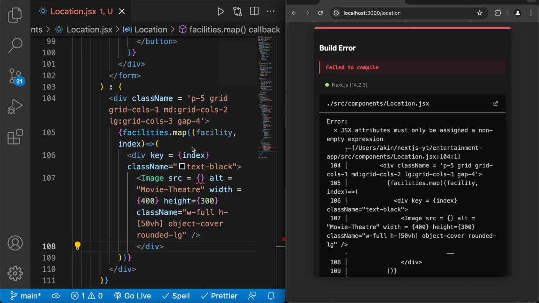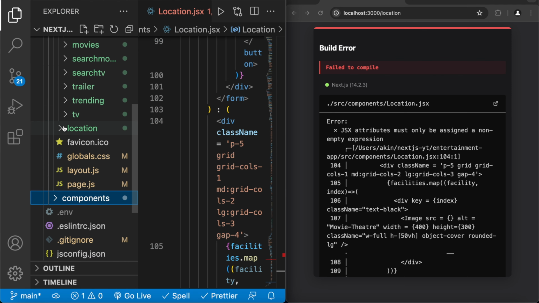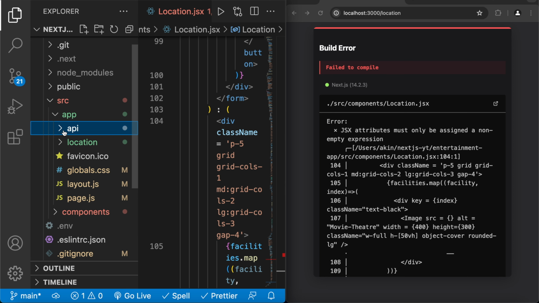So for you guys that don't have ChatGPT, if you don't want to join the ChatGPT bandwagon, or if you just don't want to create an account, that's fine as well. You can just go find an image on Google that you want to use as a placeholder. And then when you go ahead and do that, you're going to come over to, let's minimize components. Let's minimize location and API.